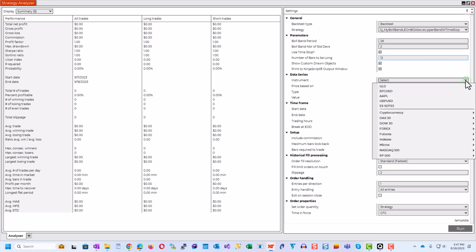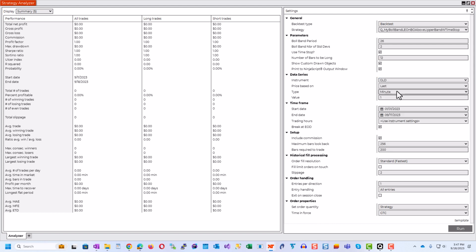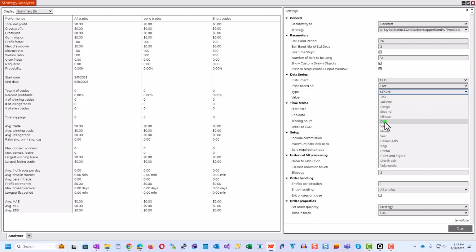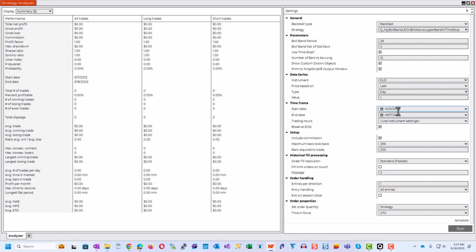So let's backtest over GLD, daily bars. Let's go back to 2005. And I like that the slippage is 2 ticks. Here, exit on session close is false because we are backtesting over daily data. And let's run a backtest. It's done. So the profit factor of what we just ran is 1.49. Let's go ahead and look at a chart of our backtest.